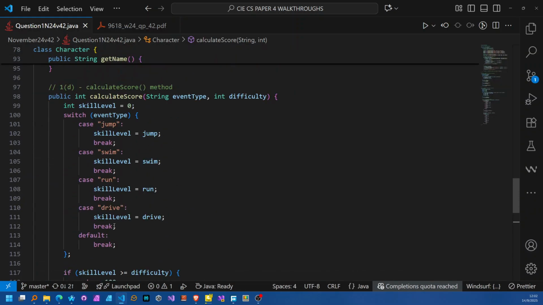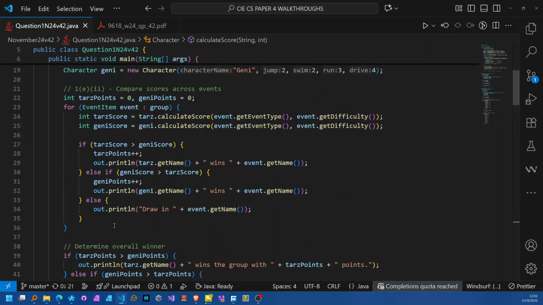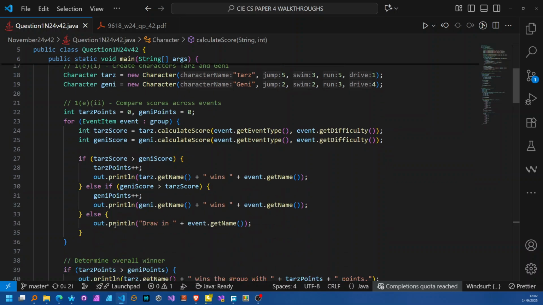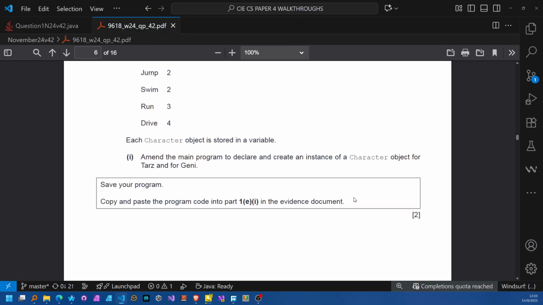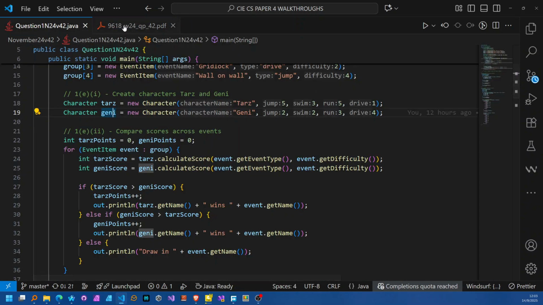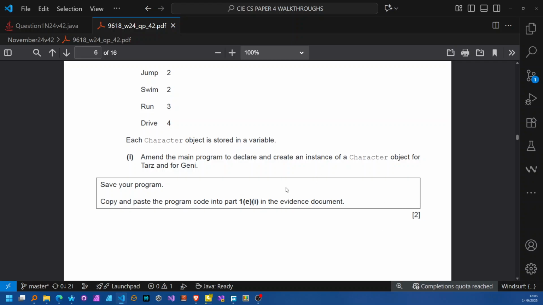So let's go ahead and look at that implementation going on in our main class. We have the main function right here. We have the implementation for E item 1 right there. So we are instantiating new character objects. There's Taz and there's Jenny, right? And we are passing the appropriate parameters to the constructor: 5 for jump, 3 for swim, 5 for run, and 1 for drive. That is for Taz. Then 2 for jump, 2 for swim, 3 for run, and 4 for drive. That is for Jenny. Then, of course, you copy the code and paste it inside of the evidence document. One mark for creating each object.